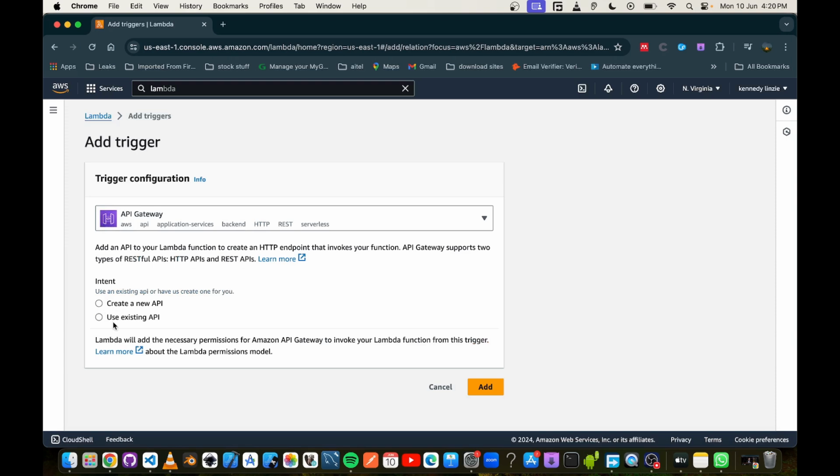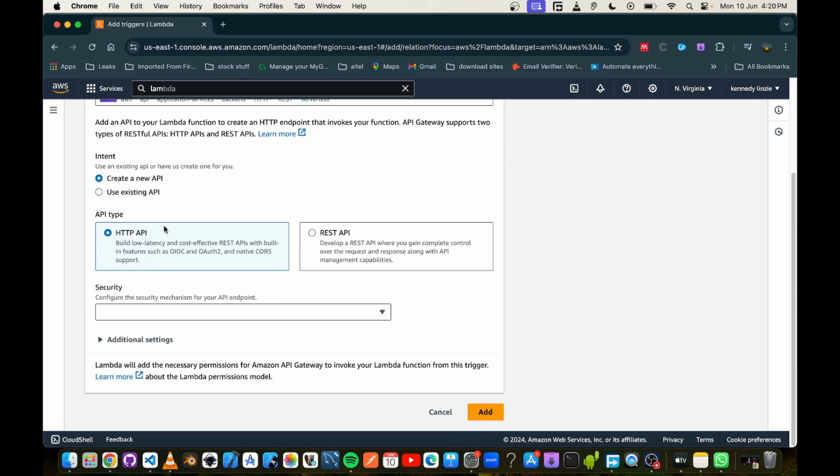It gives us an option to either use an existing API, so that's something that's already created inside the API gateway, or create a new one in this window. We are going to create a new one in this window, and we are going to choose HTTP. Then we can use this for security, but as an example, we are going to leave it this way. In case you need to understand what this is, it's like an authorizer.